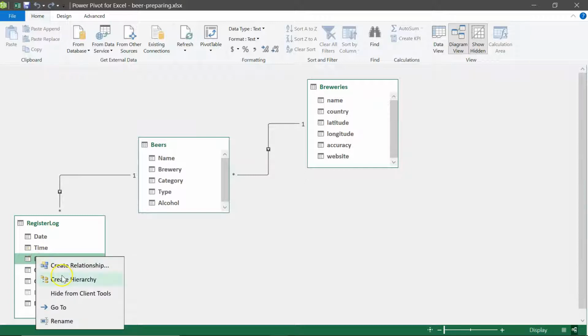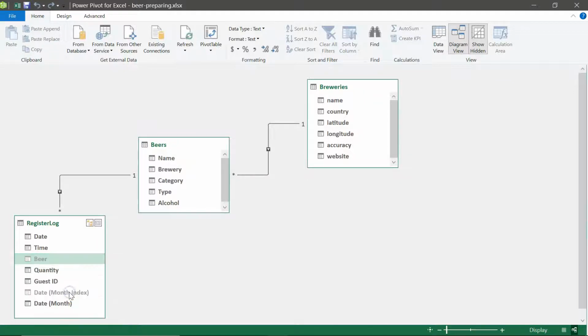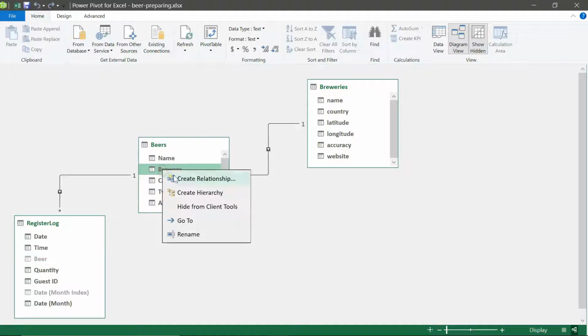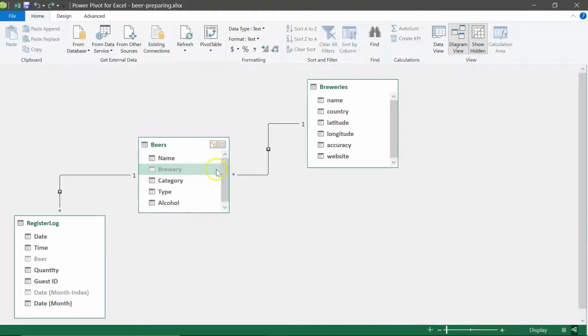So right click on the beer and hide it from client tools. And for the beers, the foreign key is the brewery, which you use to link with the breweries. So right click on brewery and hide it from client tools. So the brewery and the beer will never be used in our pivot table analysis.